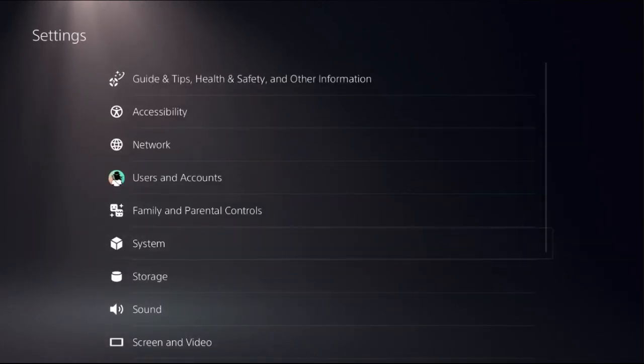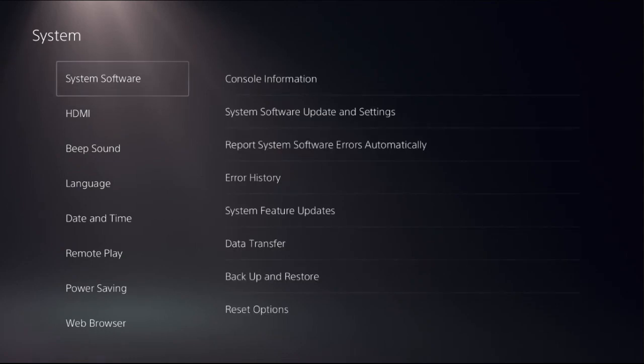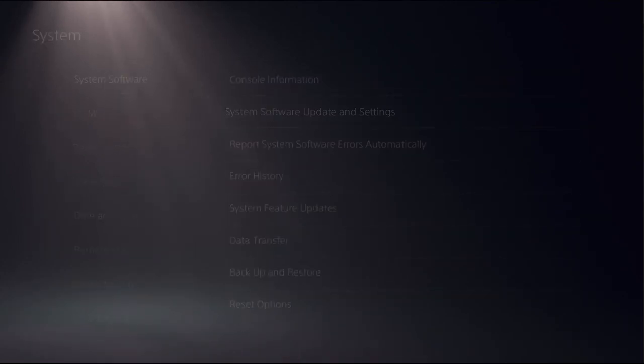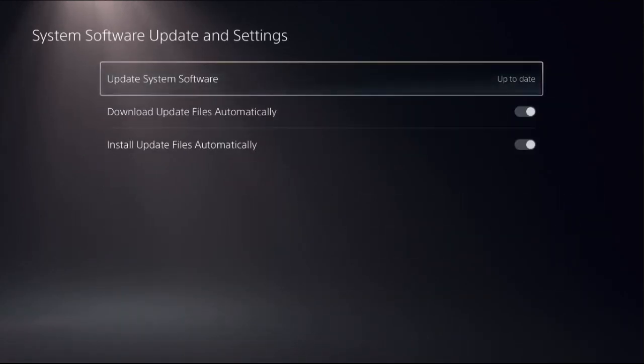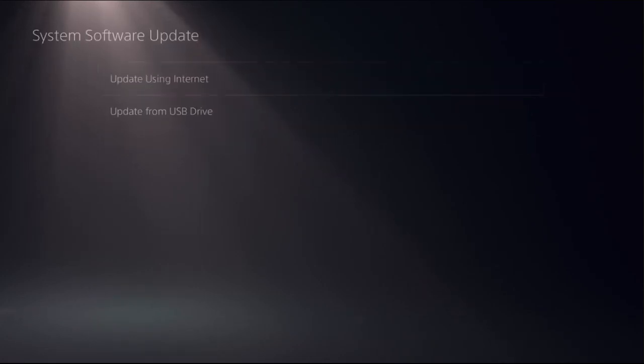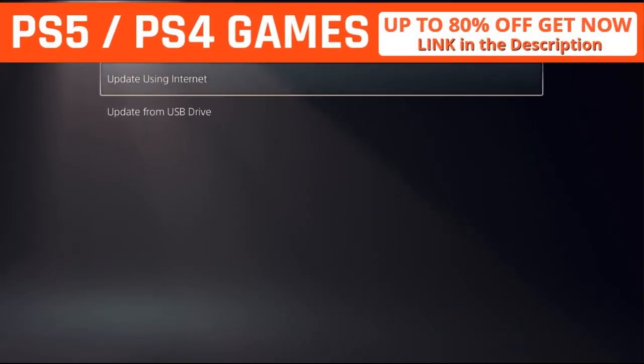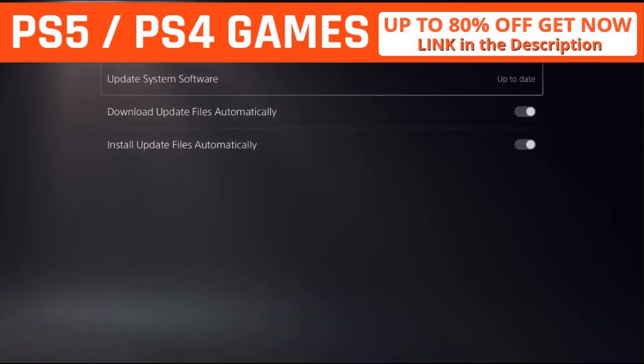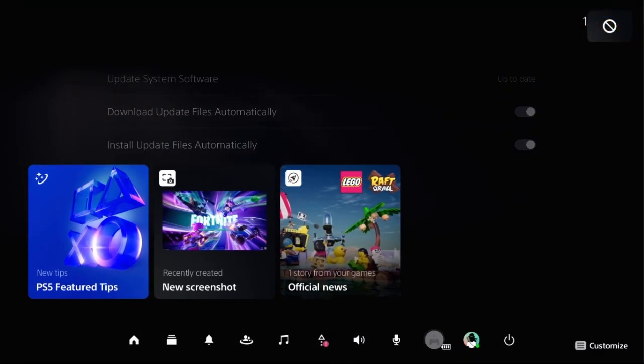Once done, you need to select system, choose system software. On the right side, select system software update and settings, and we need to say check for update the system software using internet. You need to complete this process on your console. Once done, simply restart the PS5 and your problem will be solved.